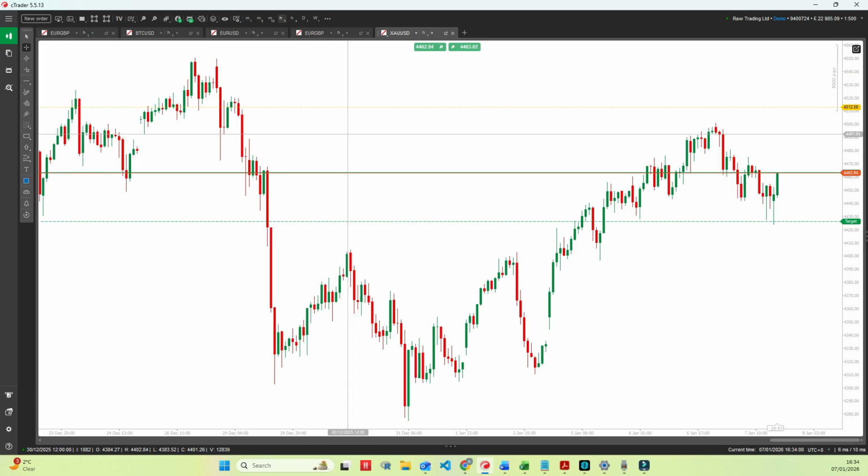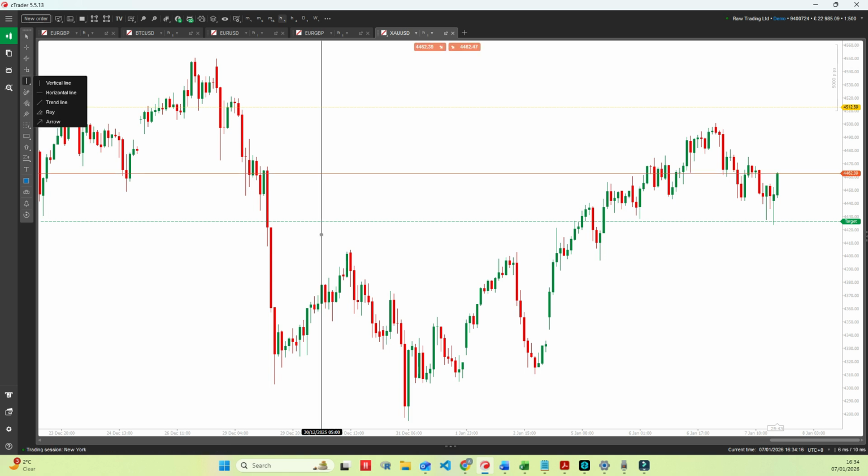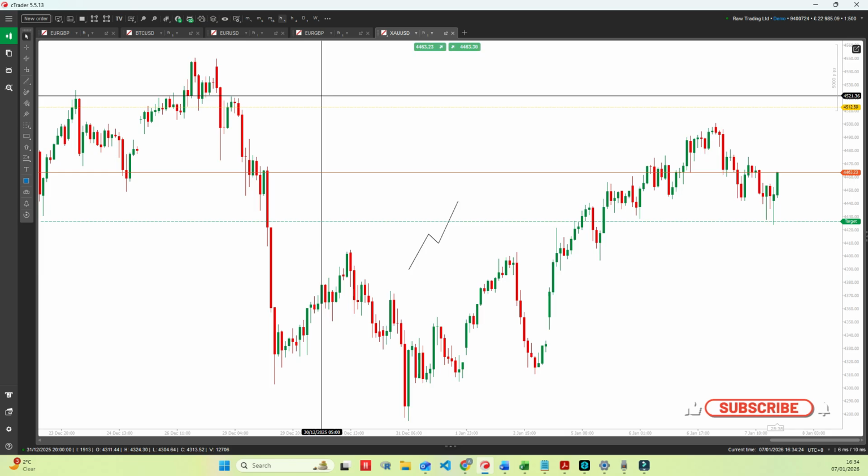Right, so we can make use of this. We can also draw our vertical lines and our horizontal lines if we wish. If you want to draw some trend lines, you can use the trend line, but you need to hold down the control button once you drag this to wherever you want to drag to. Yeah, we can do that as well.